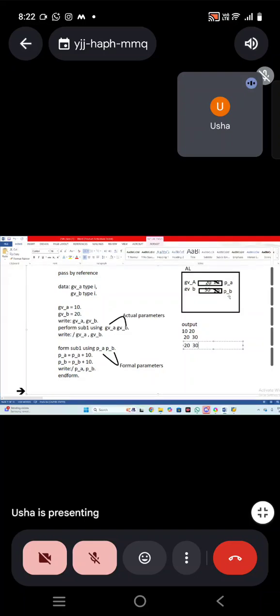So now what we are doing? Inside the definition part, P_A equal to P_A plus 10. Whatever value is there, add 10 to that and store. First it is 10, 10 plus 10, 20. It is storing that value in the application layer. You can see both are sharing the same memory. Next, P_B equal to P_B plus 10, 20 already, 20 plus 10, then it becomes 30.